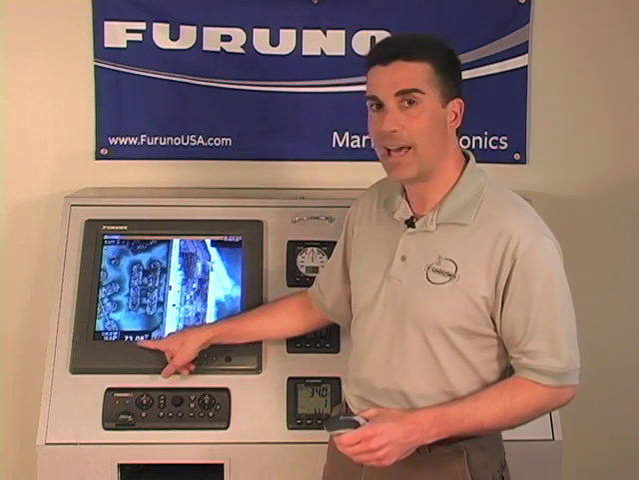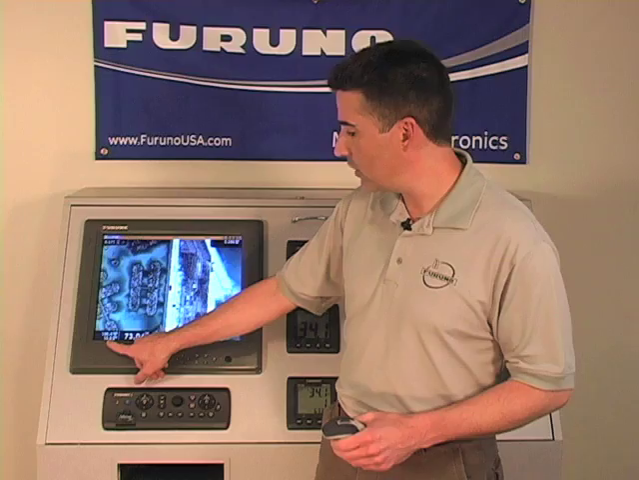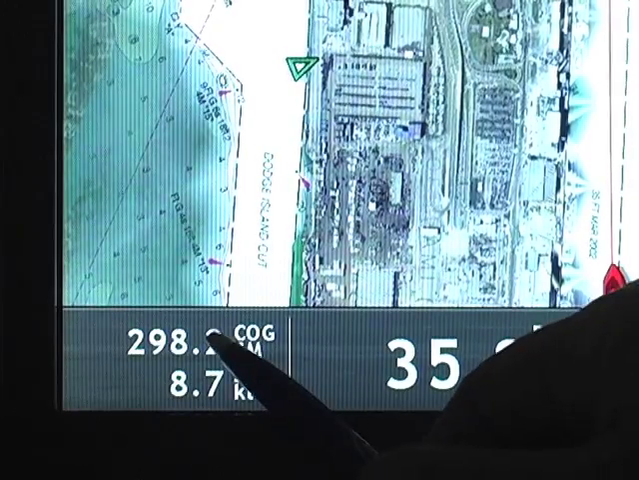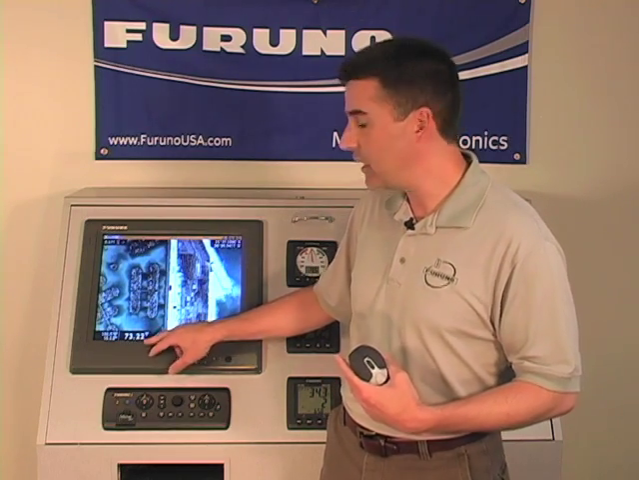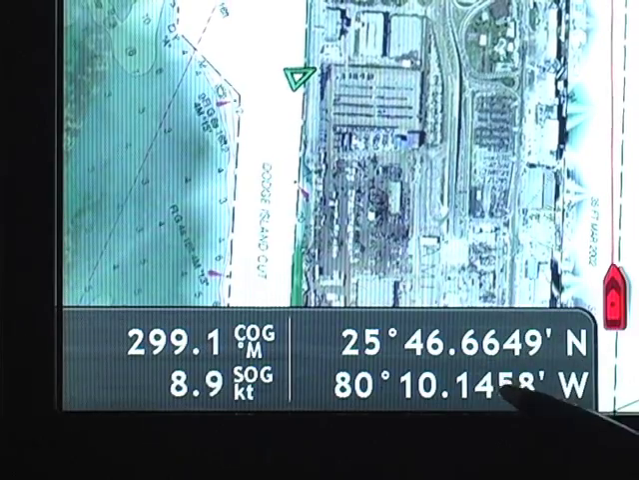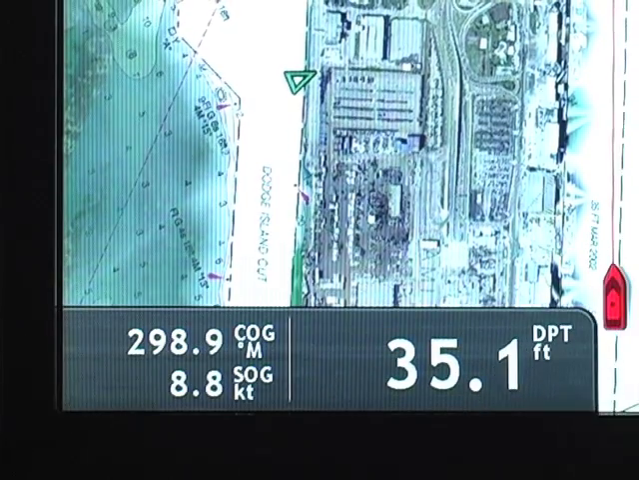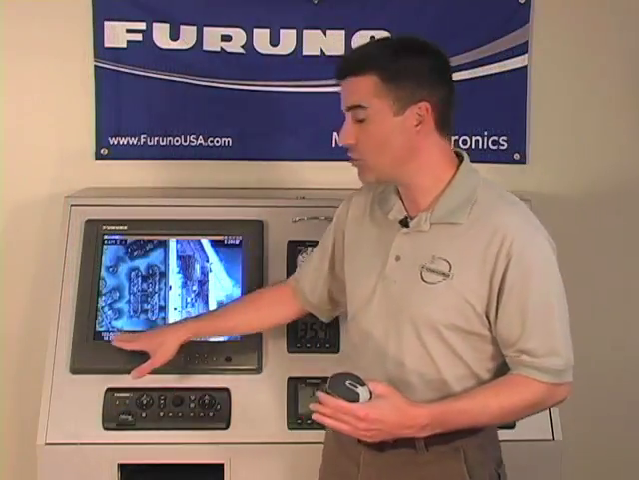Moving to the lower left-hand corner of the screen, you'll notice that there are two data boxes. The first one is actually indicating our course over ground or speed over ground. And the second one is actually scrolling between two pieces of information. One is indicating our current vessel position in latitude and longitude, as well as our vessel depth. The important thing to note here is that these data boxes are completely customizable by you, the user.